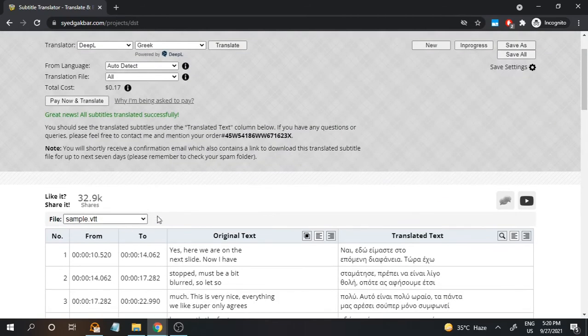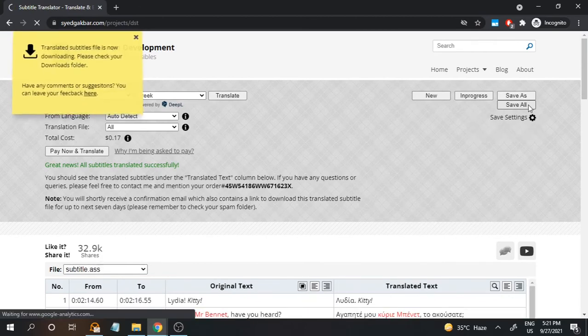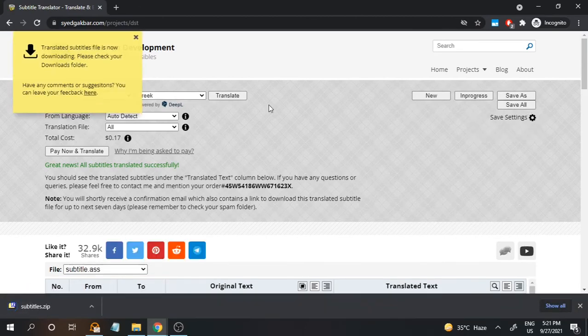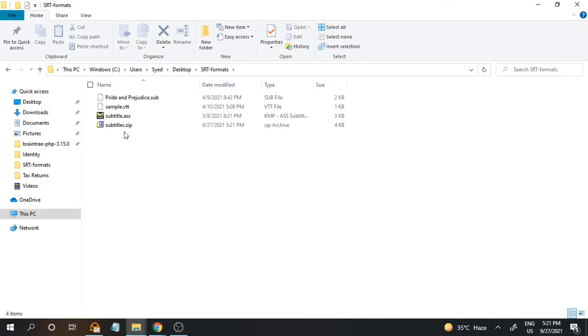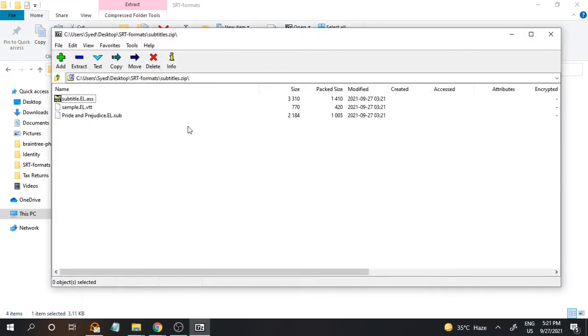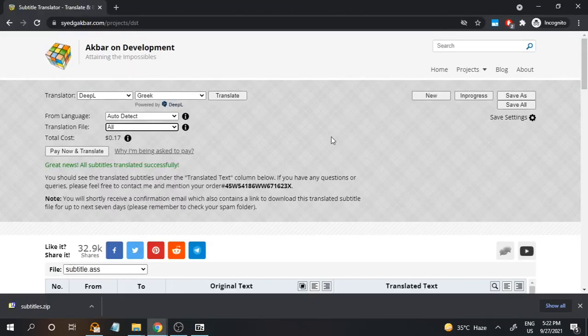Once you are satisfied with all your file selection, you can download all the files by clicking on this save all button, which downloads all the files as a zip file. Click on this button, and this will show you your downloaded file. This is the zip file which contains all your translated files. You can click on this one and export it to your target location, and it should have all your translated content.